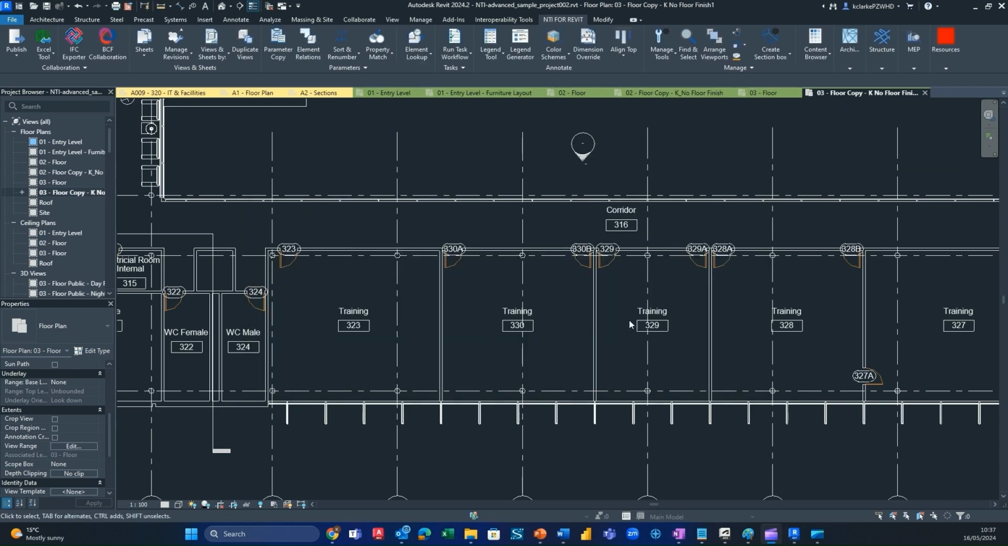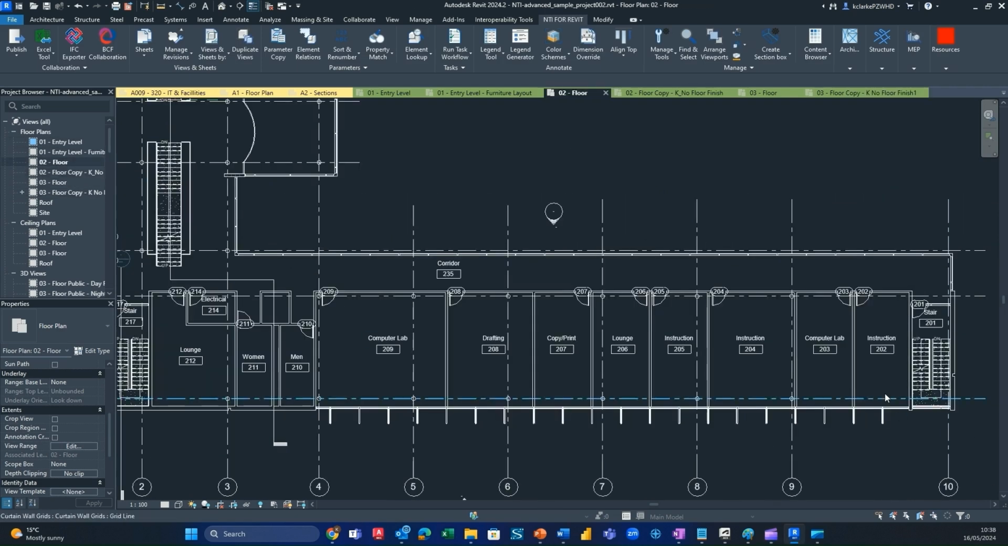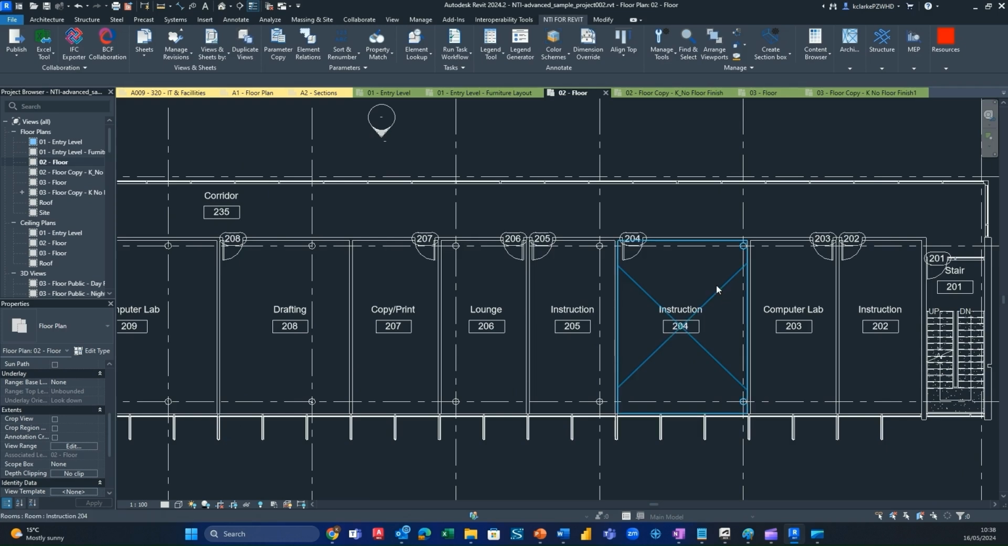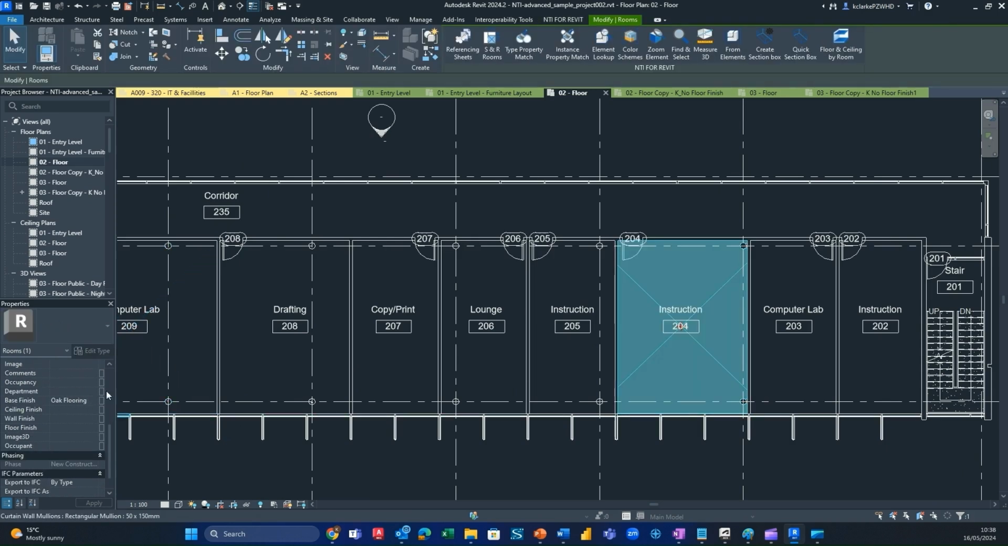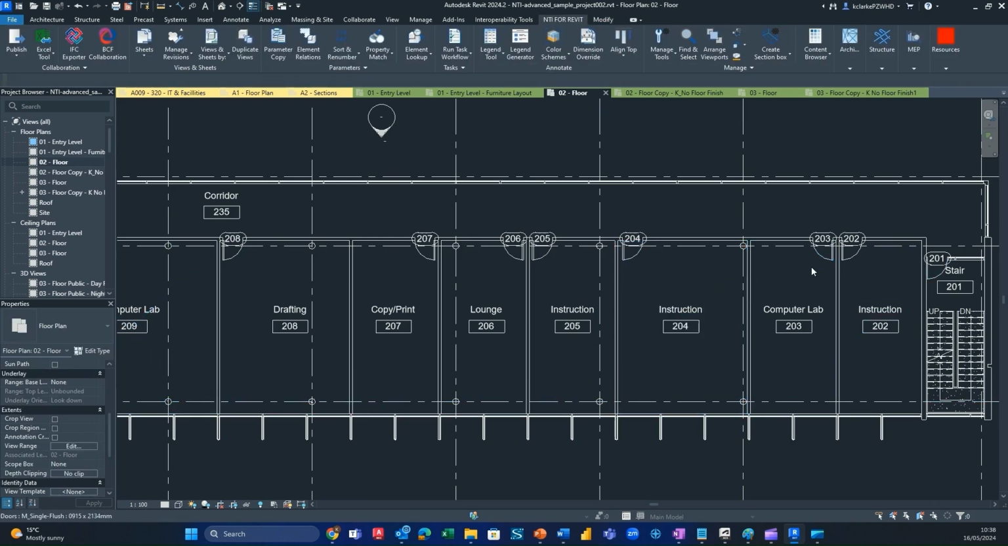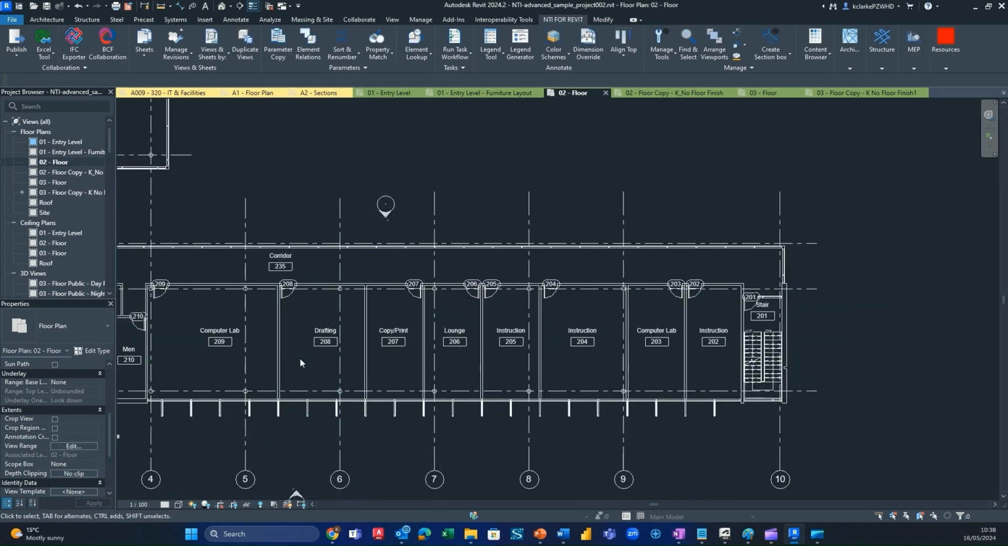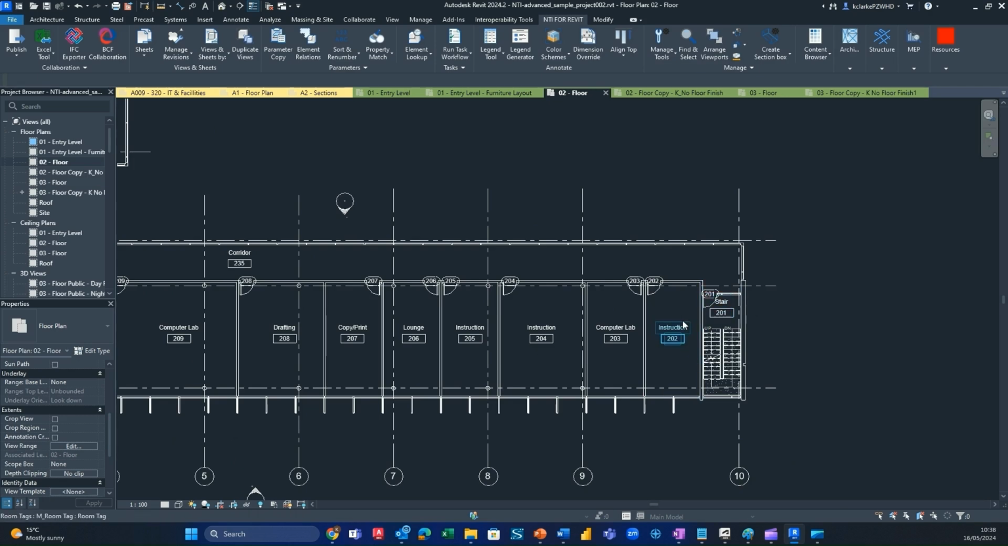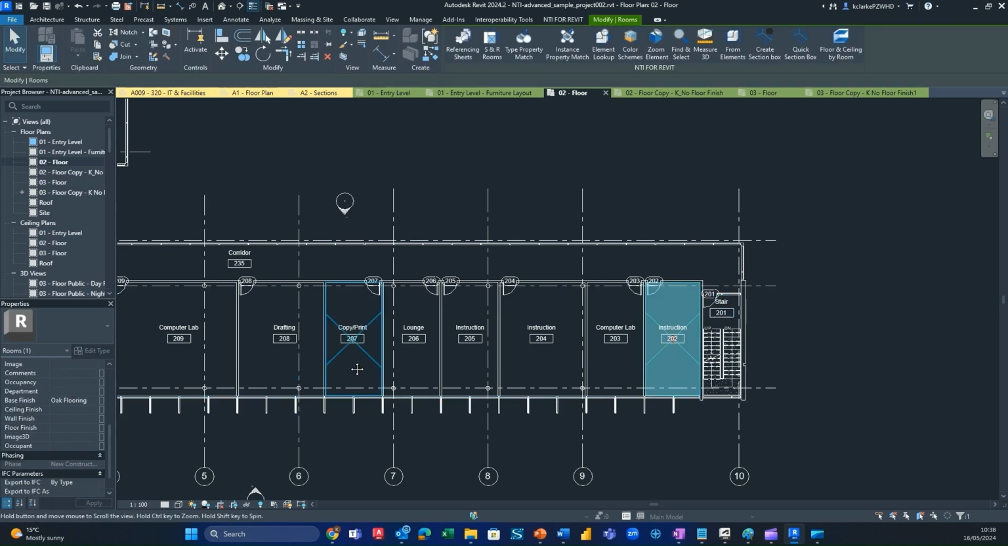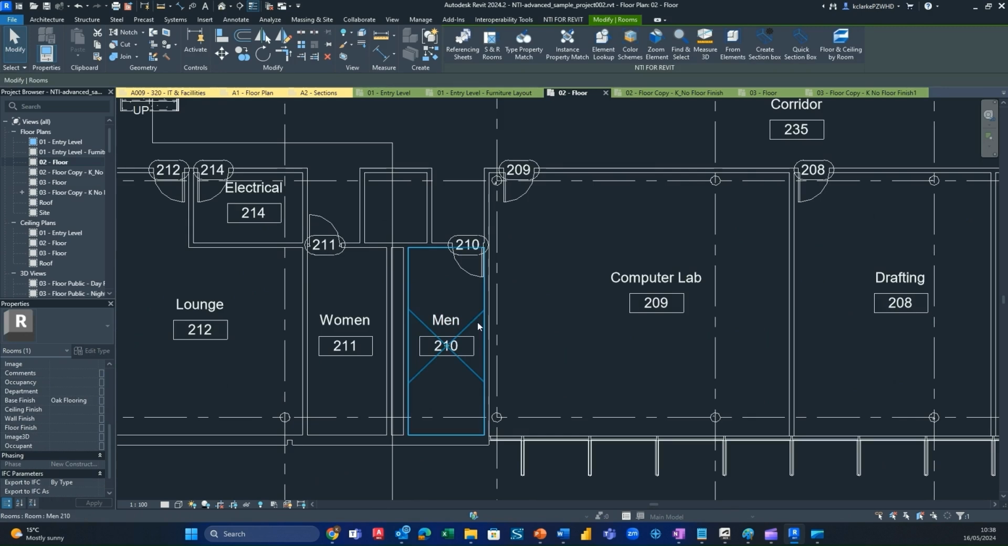So if we drop down to level 2, and if we look here at room 204, we'll see the base finish is now oak flooring. We have a look at maybe any other room here, labeled instruction, maybe 202, that's oak flooring. If we have a look now at the room labeled men, the base finish is now ceramic floor tiles. Similarly, women is labeled ceramic floor tiles also. And that is Excel linking.